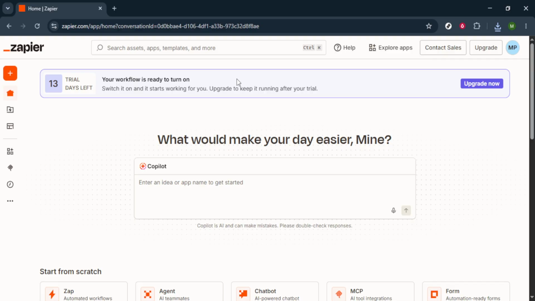Let's dive into the process. First, open your web browser and visit Zapier.com. Once you're on the home page, check the top navigation menu for the option that says Home. Click on it, and you should see your dashboard waiting for you.